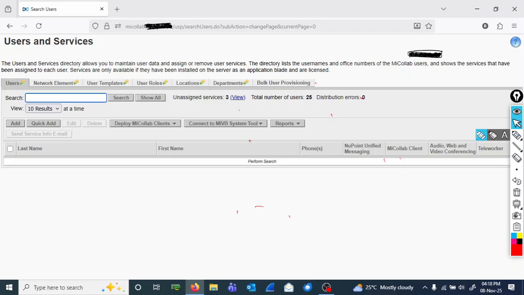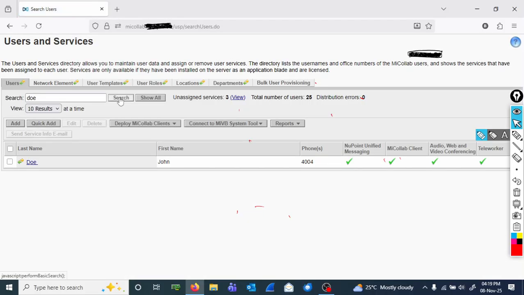We are going to type Doe in the search field here and we click on search, and this is our user. Our user has been created. As we can see, we searched for Doe here and we clicked on search, and the system has returned the user. Last name Doe, first name John, and the phone he has is a MiCollab Softphone 4004.